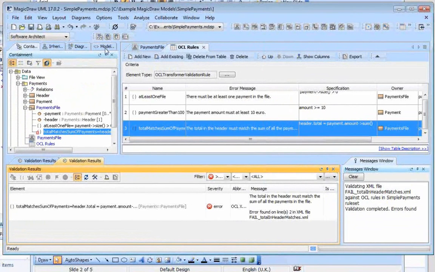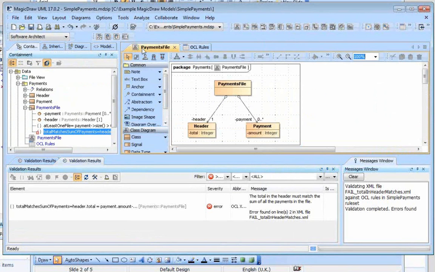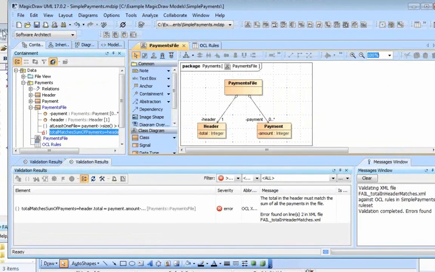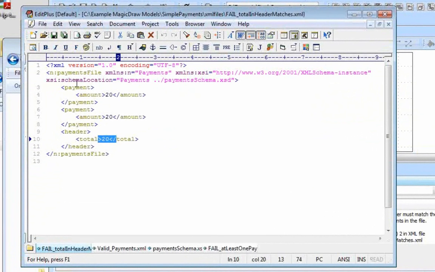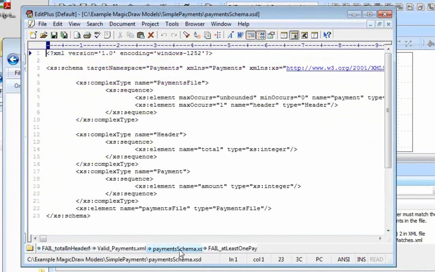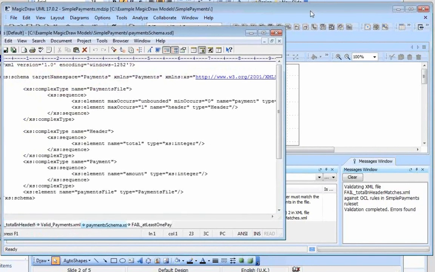That file, Trish, that XML you just showed, that matches the XML schema that reflects that data model you just showed. Yeah. So here's the model. It's a payments file which contains any number of payments and a header. And there's an XML schema. In fact, the XML schema here is the XML schema that I had generated out of MagicDraw for the model I showed you here.